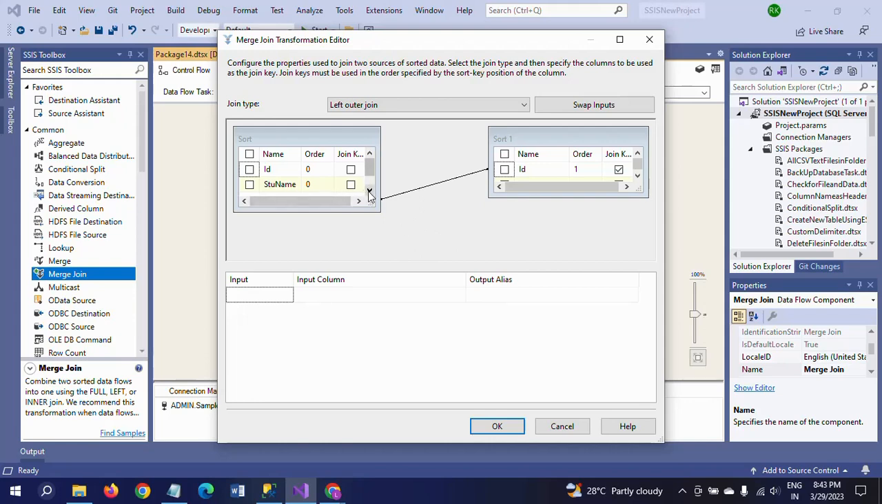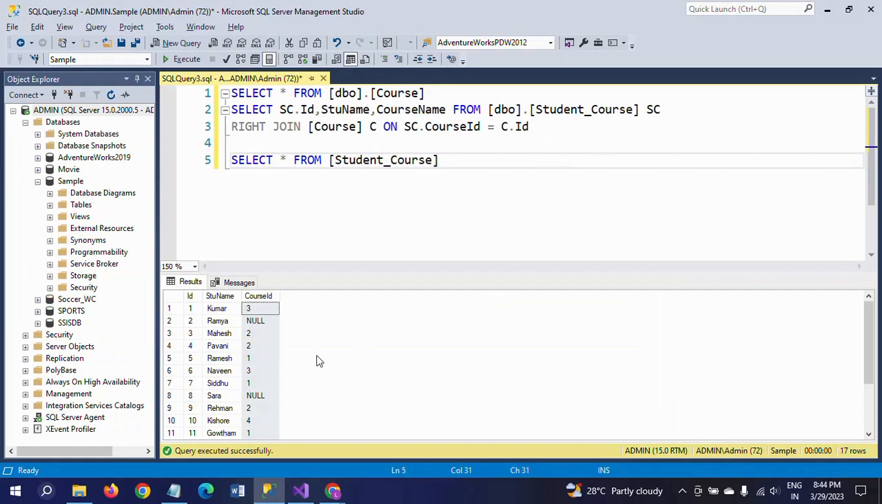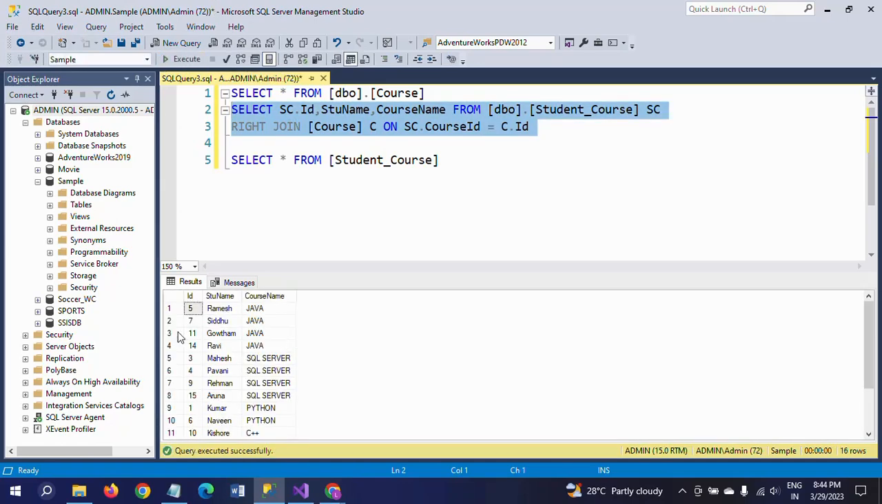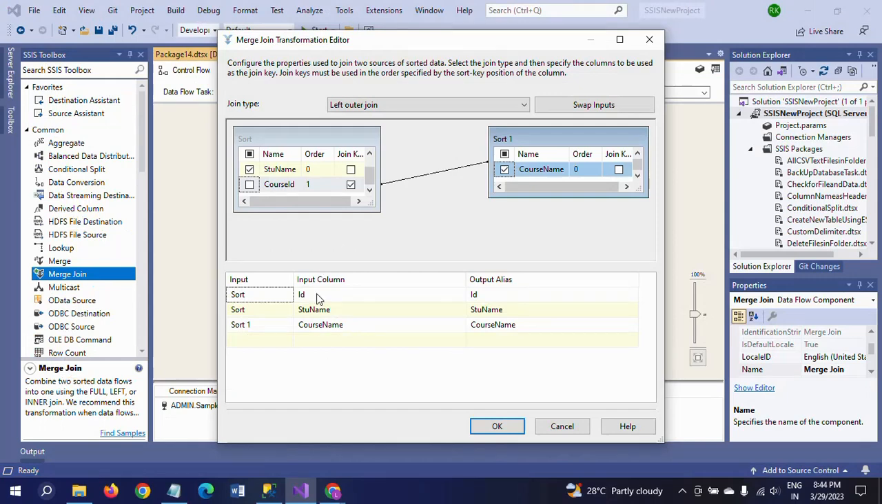What are the columns you require from these two tables? So I am excluding this course ID from this table, and here I want to take the course name. So these are the columns we want to get from these two tables, like what we did in the SQL query. So this is the ID, student name, and course name. Like that, ID, student name, and course name.